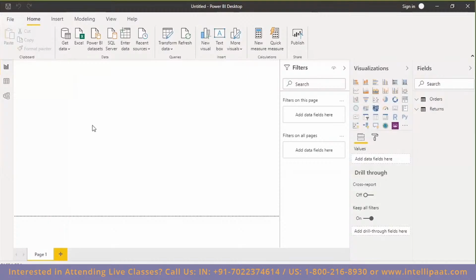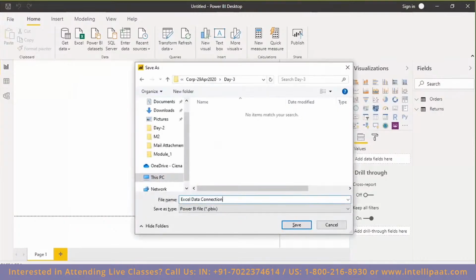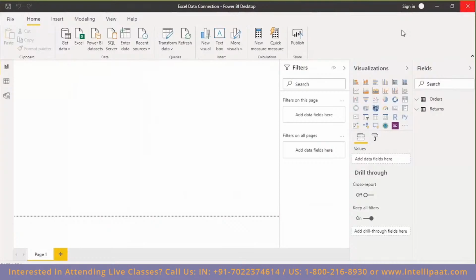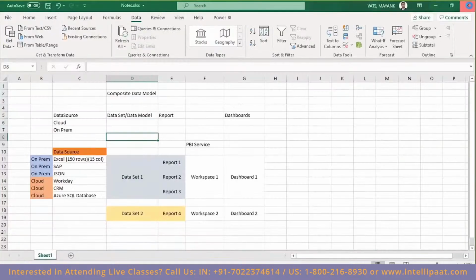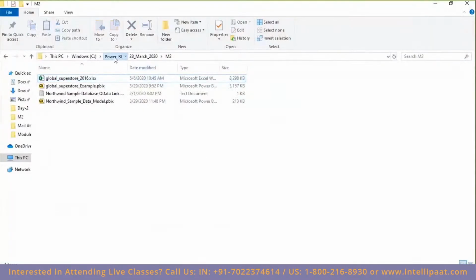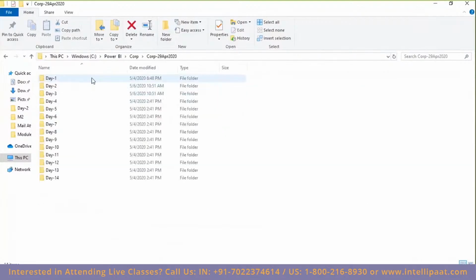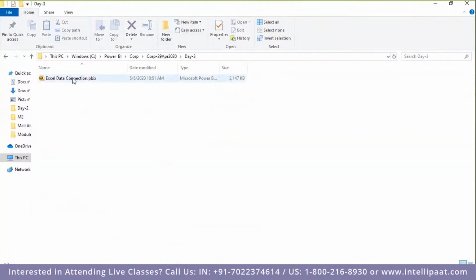Straightforward again. I'm just going to save this file. I'm going to open a new file. Okay, so let's save this. This is Excel data. Once I save this, you have to check that file. It is appearing here. Okay, and what is the extension of this file? .pbix. So what is this .pbix?